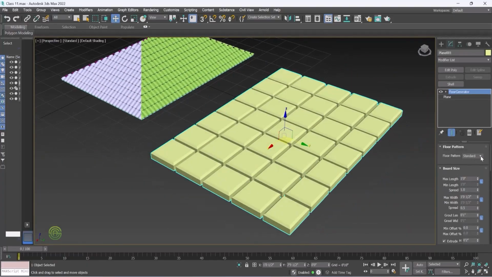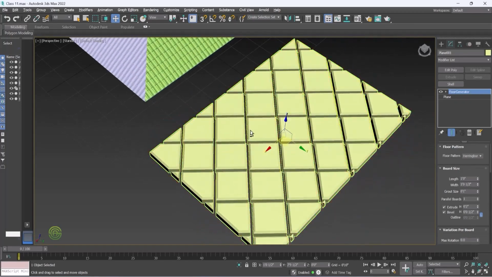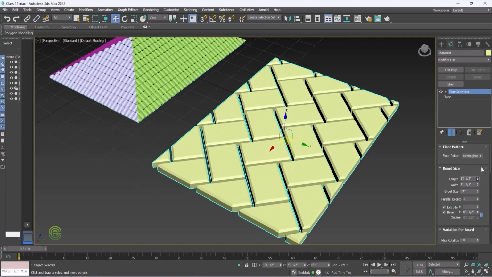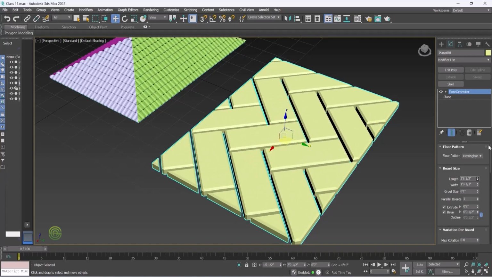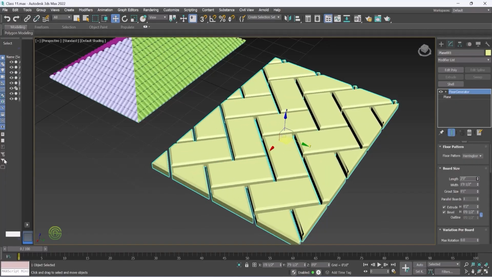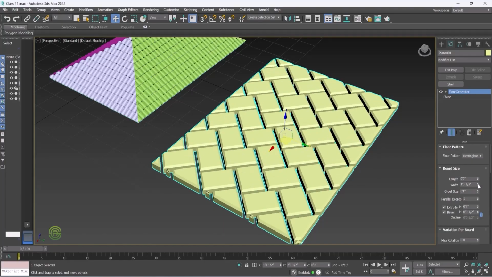So in the floor pattern, we saw standard, basket weave, hexagon, chevron. Chevron won't work. It will hang the file and cause it to close. So leave the chevron and see herringbone like this. Herringbone is something like a diagonal pattern. We can change the width. If we increase it, something happens like this. Just keep it like this and change the width.